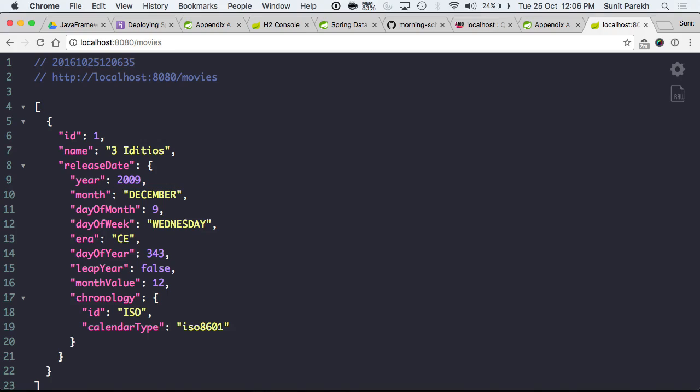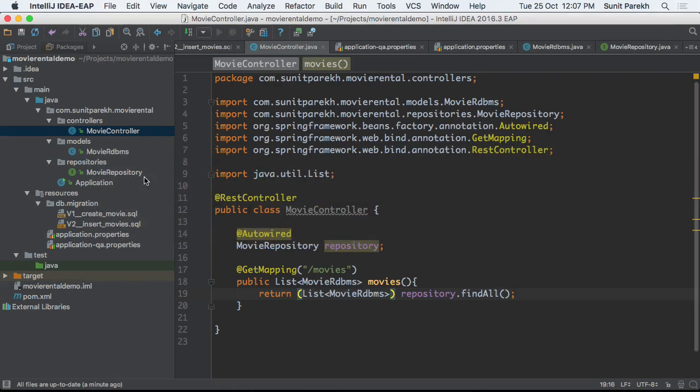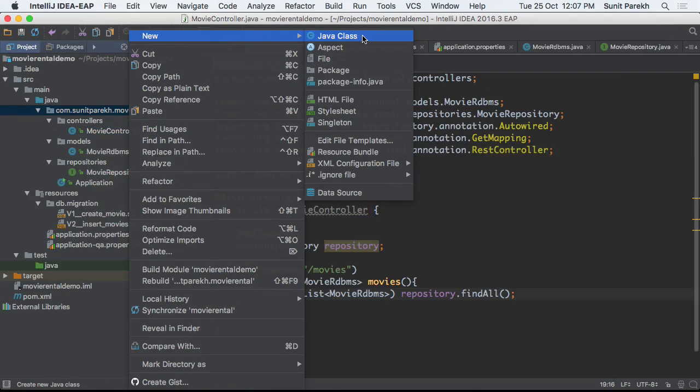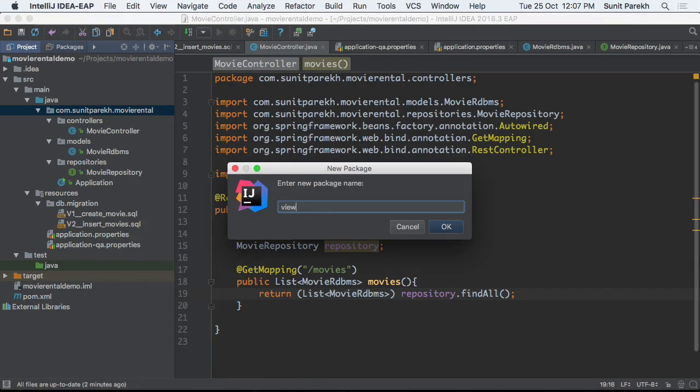The API is done. But now the problem is that I have my release date in the local date format, and local date got translated into some weird output because it took some default and did the transformation of that data into JSON format, right? So generally the idea is that you use views. So what we could do is, quickly, generally don't expose your domain models directly on the RESTful APIs, right? Always have views around it.